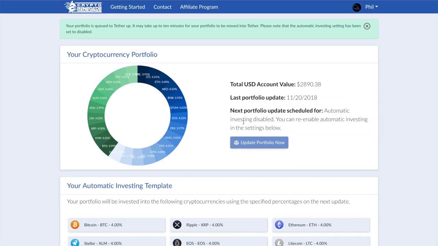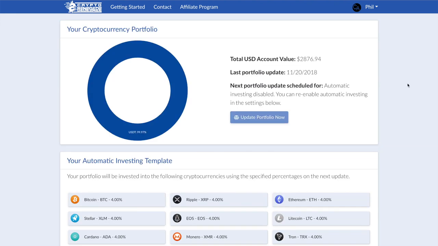Again, we'll get a message about our portfolio being queued up, and it may take a few minutes. And a couple minutes later, you'll see that our entire portfolio is now in Tether. So essentially, regardless of what the crypto markets do, if Bitcoin, Ethereum, Ripple, etc., if those coins go down in value, this portfolio is invested into the stablecoin USD Tether now, and is going to keep its value relative to the US dollar. And again, it's just as easy to move back to the coins you want.